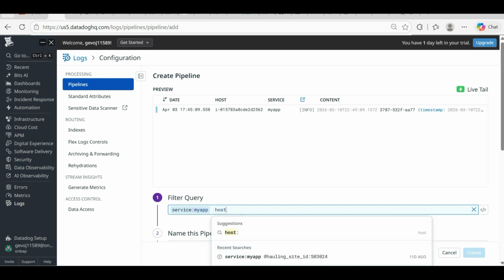For example, host. By default host should be there. Let me check whether host is coming or not. Yes, host is coming. Now I kept two filters: service should be my app and host should be this host. If you are sending the same log from any other host, then it will not apply this particular rule or this particular log pipeline on this one.